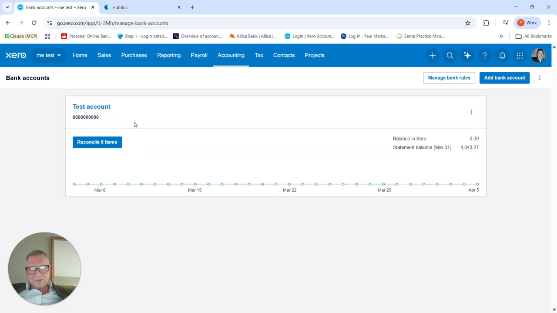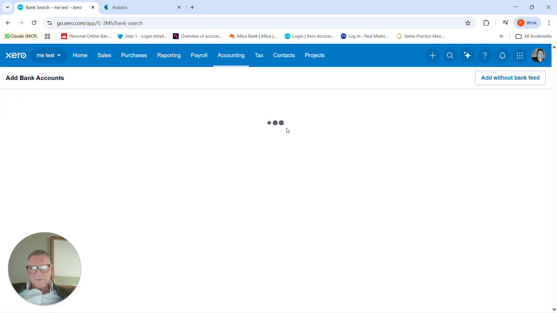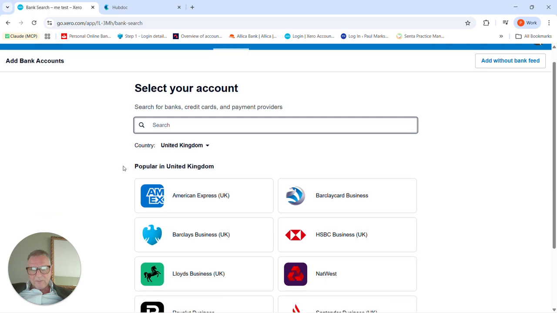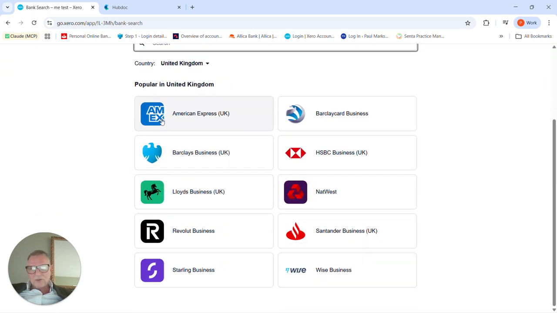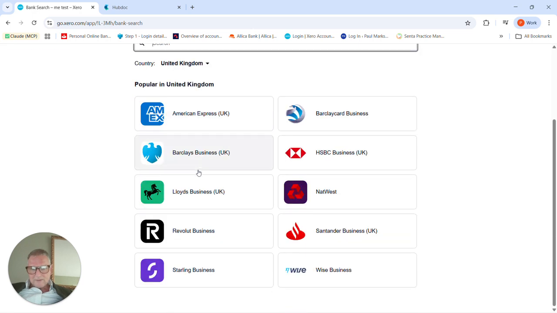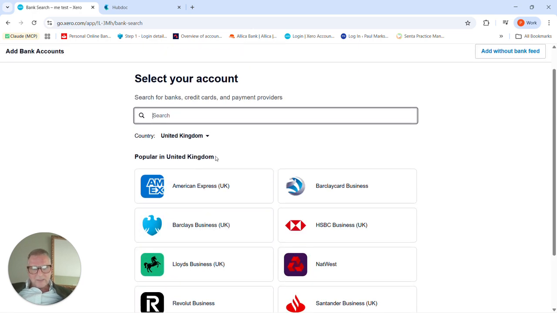Look, I've set up a test account, but the way you do it is here on the right hand side, it says add a bank account. So you just add a bank account and it will come up with a list of all the banks. If the bank isn't there on that page, then just type it in. You'll be able to connect to all the bank accounts, really.